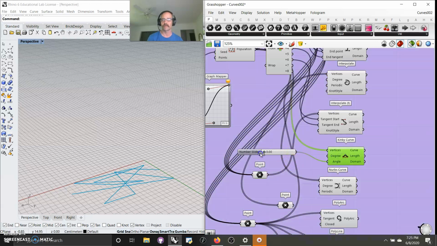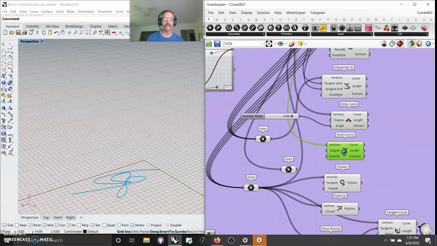I don't think it'll do anything. But it does really nothing for the kinky curves for me, a little subtleties. But basically it makes a very kinky curve. So instead of interpolating all through, it kind of jams it all up on angles.